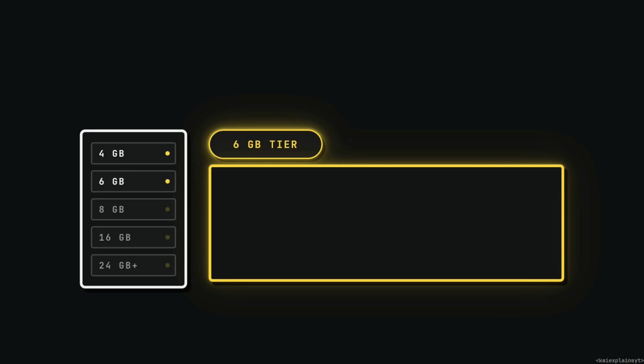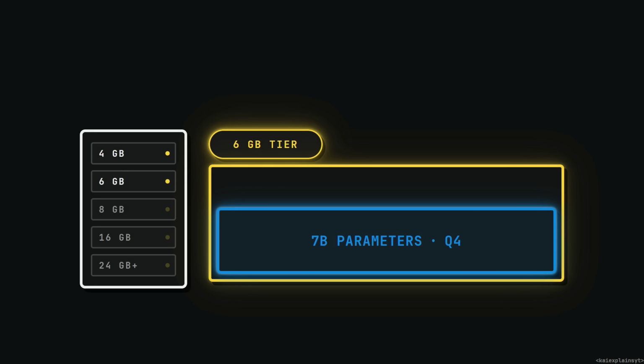Second tier, 6 gigabytes. More interesting than people give it credit for. At this tier, you can carefully fit some 7 billion parameter models if you're careful with quantization and you don't go crazy with context length, because every extra token you add to your context window eats into the headroom you need for the model weights themselves.